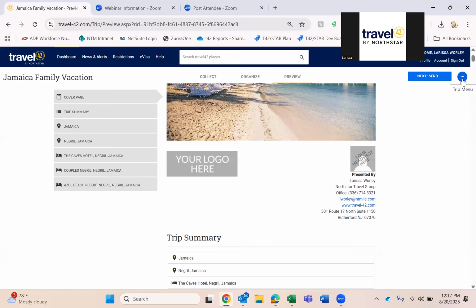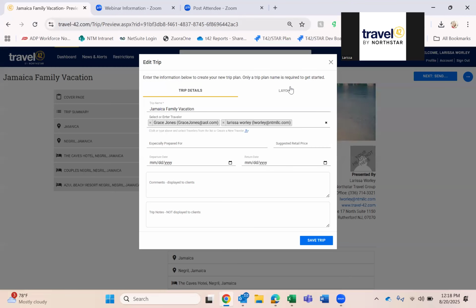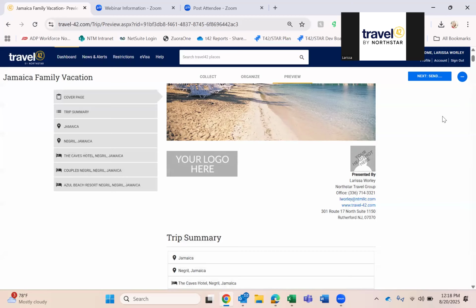If you decided, oh, you know what, I really don't like this cover photo, I want to add another one, or I want to remove it altogether, simply click Edit Details, Layout, upload an image or image from URL. If you want it completely gone, you can hide the cover page image by checking this checkbox right here, but I really like this cover page image.